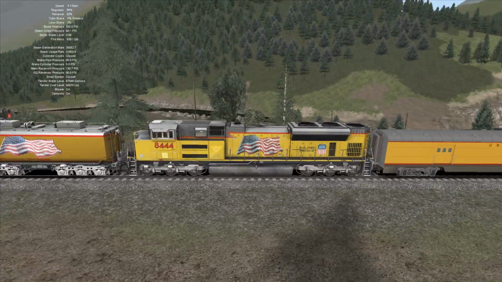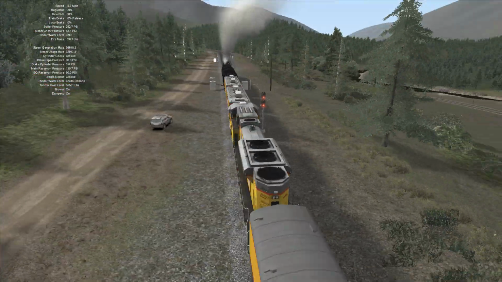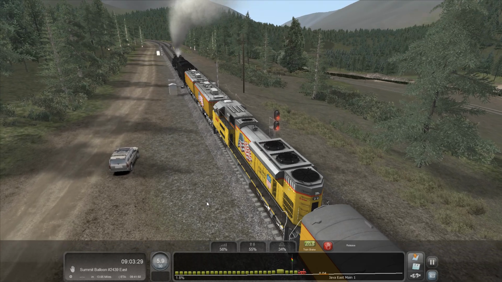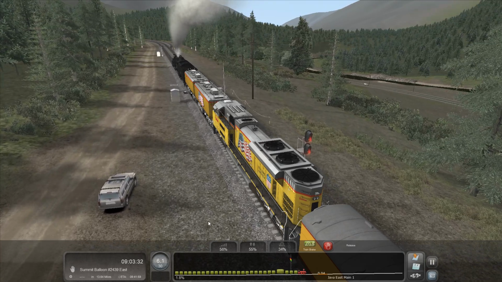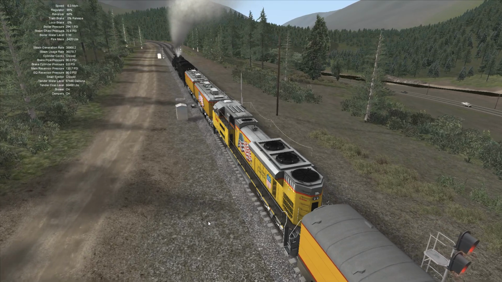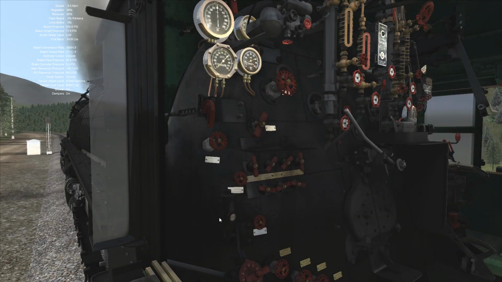As you can see, the diesel locomotive is still idling and it doesn't really appear to be doing anything. Our speed is increasing slowly. I don't really have the throttle all the way up because I don't want to kill my boiler pressure just yet. I'll let the firebox warm up a little bit.